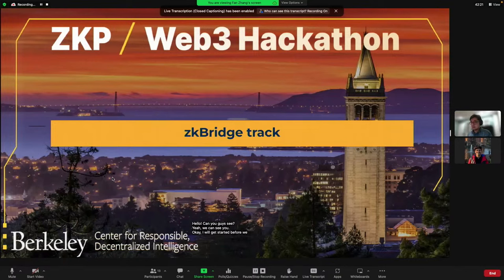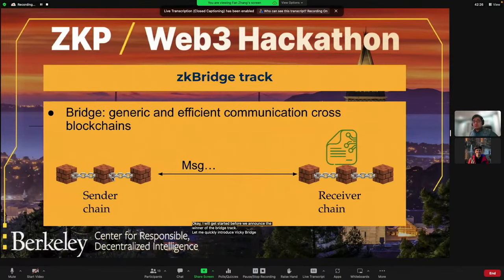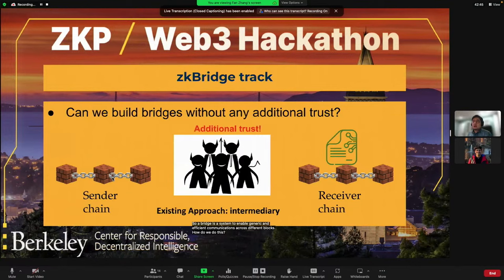Before we announce the winner of the ZK Bridge track, let me quickly introduce ZK Bridge. So today the blockchain space is a multi-chain universe in which multiple blockchains coexist and support different applications. So a bridge is a system to enable generic and efficient communications across different blockchains. How do you build a bridge? Well, one way to build a bridge is to introduce a trusted intermediary to facilitate the message passing between the sender and the receiver chains. However, this approach introduces additional trust, which is not desirable.